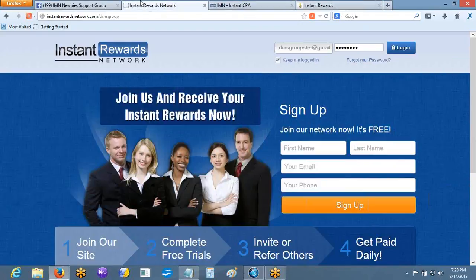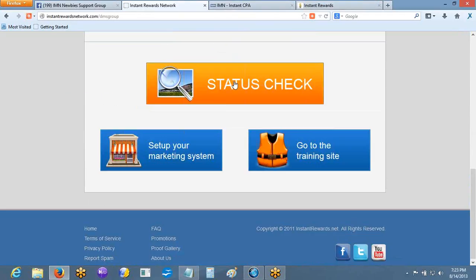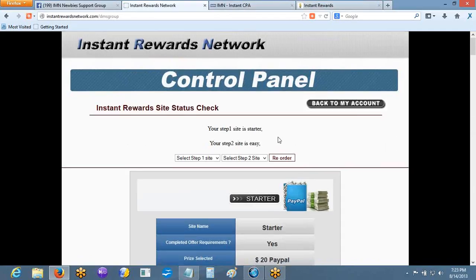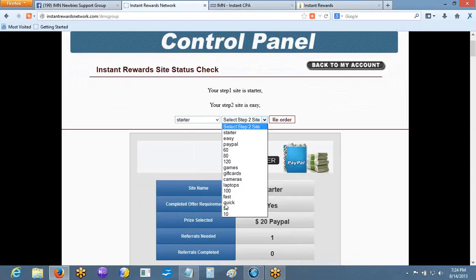In Instant Rewards, when you log in, you would go to your status check and you would select your primary and your secondary offers. Here I've done the starter and the easy. Some people might want to go in and set up the starter, and then they might want to select the 80 or the 100 or the 120 as their step 2 secondary.